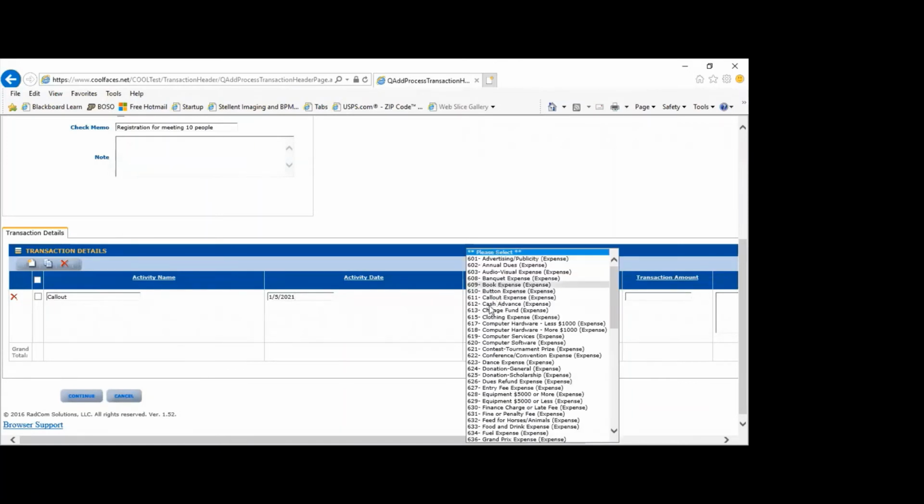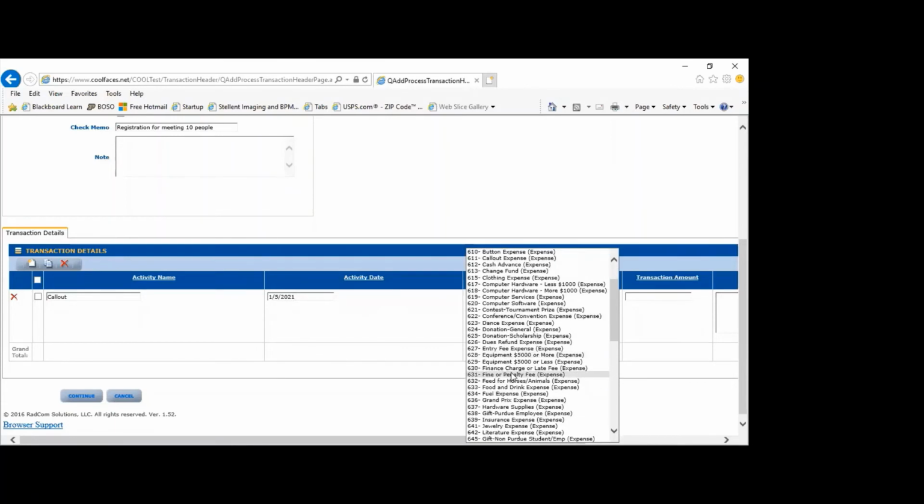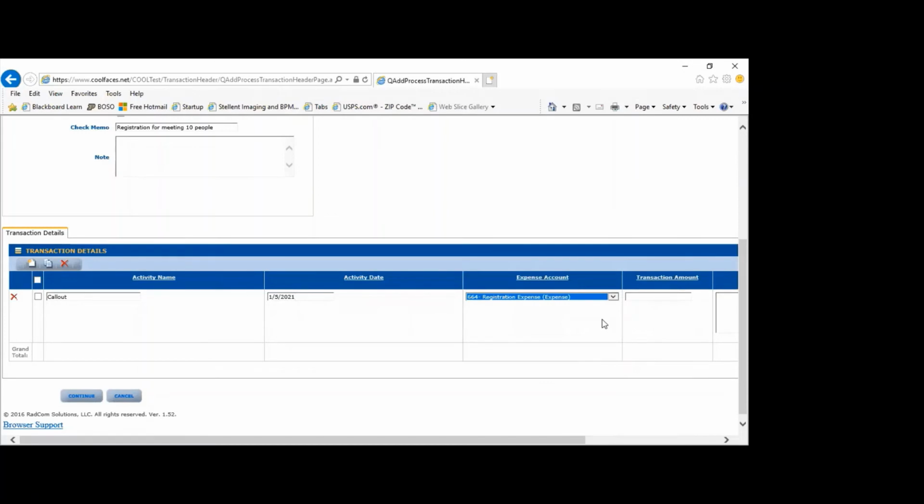Your expense codes, pick the closest you can. Again, we audit that, so we will go through and make sure we have the correct expense code. And we did this as registrations. And then over here, your transaction amount is obviously how much we're reimbursing that individual.